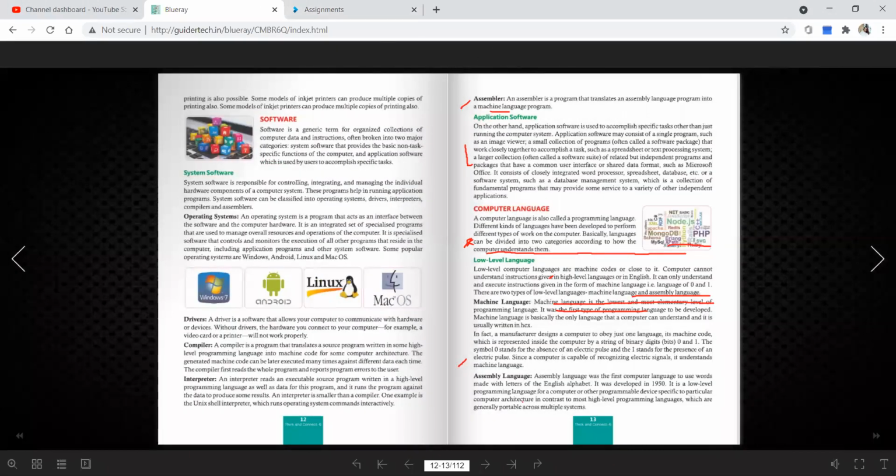Okay, so here we will learn about software. From software, first you will learn the system software responsible for controlling, integrating, and managing the individual hardware components of a computer system. Drivers, interpreters, compilers, and assemblers are very, very important parts of your system software.